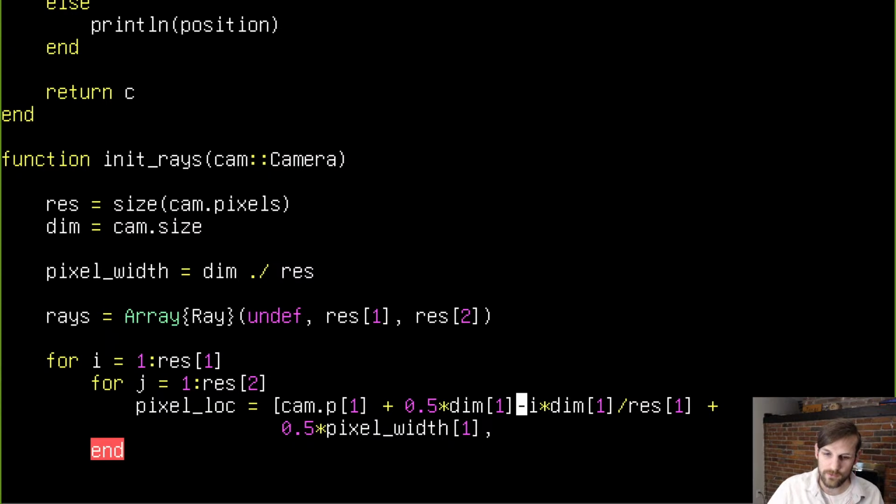And then we start at 5 and go to -5. So we go from 5, and then we subtract out I times the dimension over the resolution. So this will be basically incrementing back down. We start at 5, and then in some sort of pixel width increment, we go from, let's say, 5 to 4.5 to 4 to 3.5, something like that. And then I just add in 0.5 times the pixel width, just to make sure it's centered on the pixel. It's kind of confusing, so take some time to think about it.